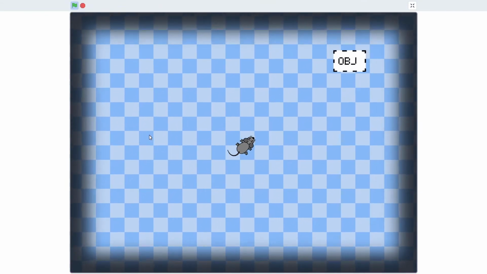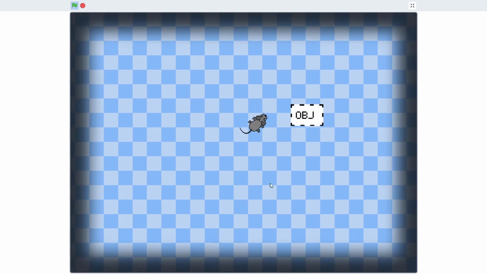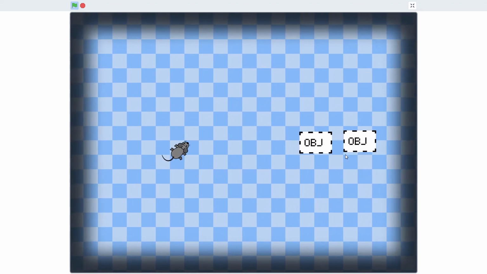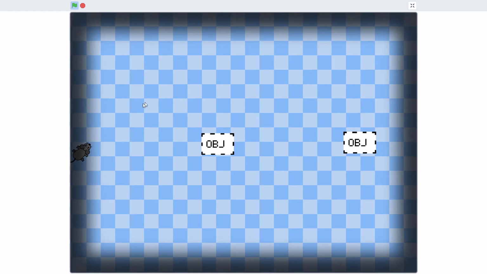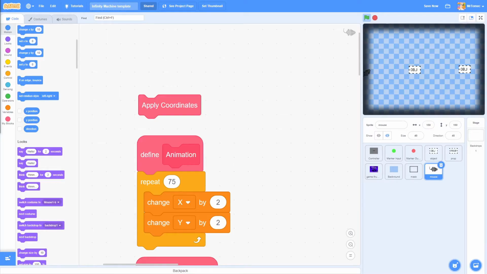So we click the start button, and the mouse moves, and then whacks into the object, which gets it moving, which gets it hitting the next object, which gets it moving. Perfect. Now let's add a little bit more pizzazz to our mouse's actions here.